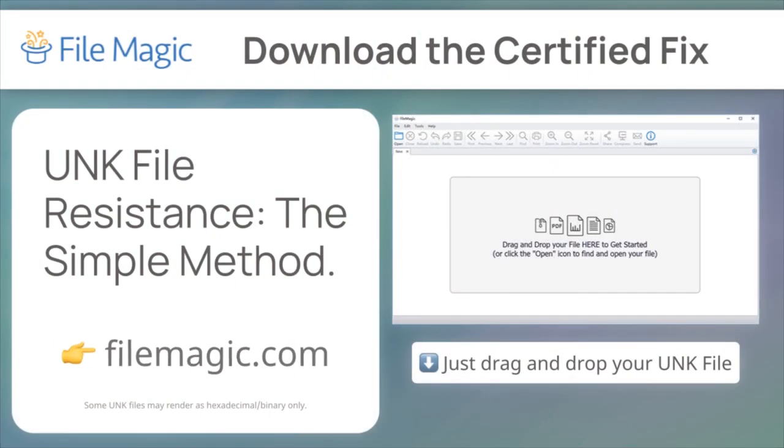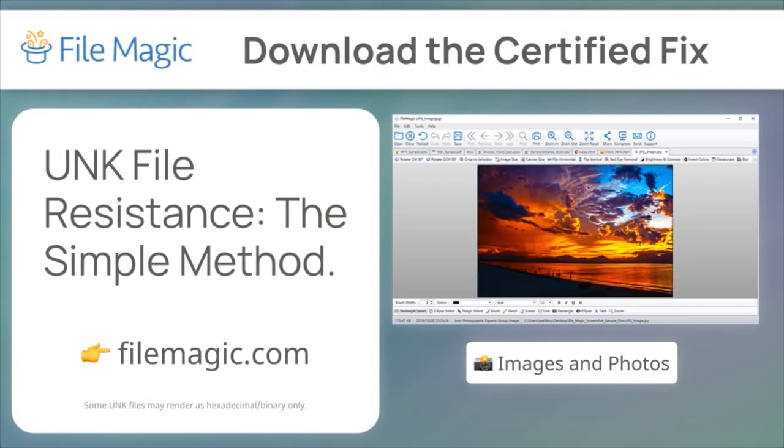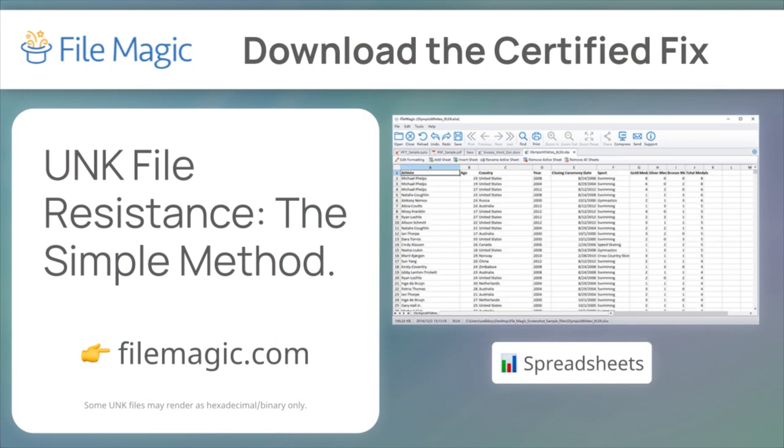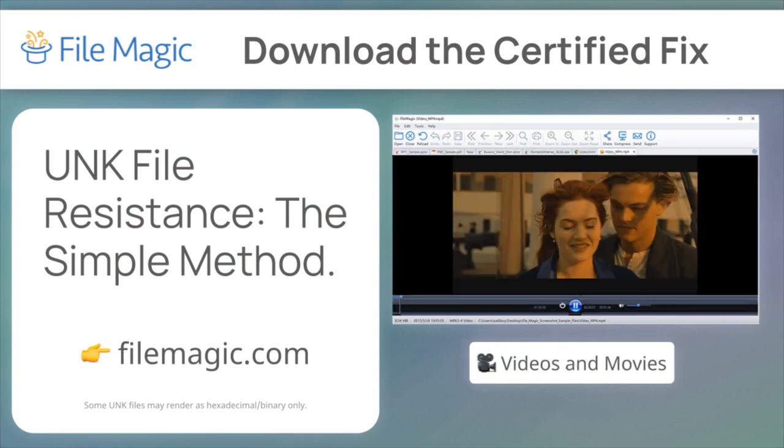My golden rule for file errors: always use a universal file viewer first. It saves time by ruling out minor UNK errors. You'll find my software recommendation here.